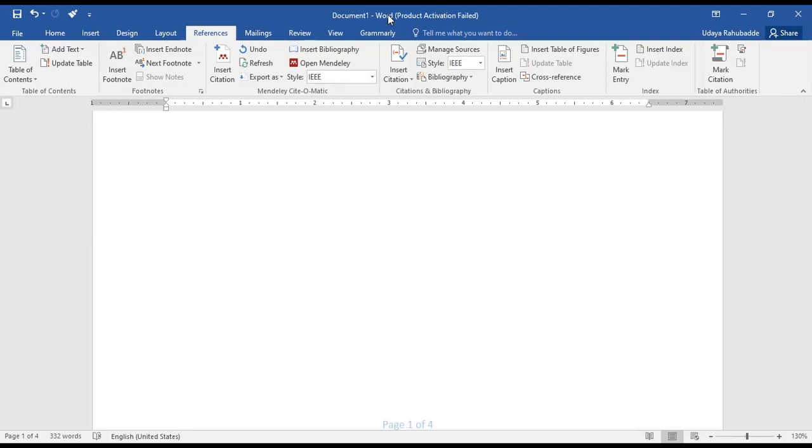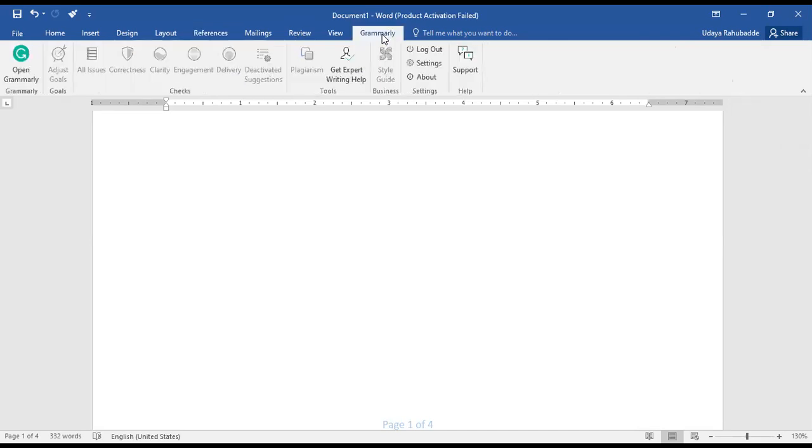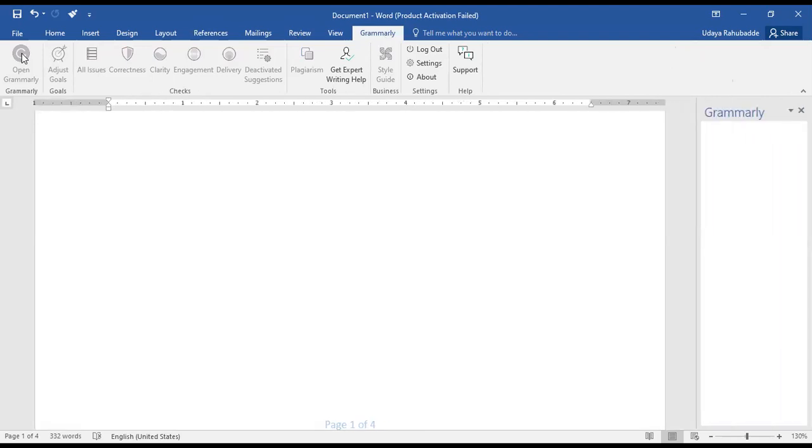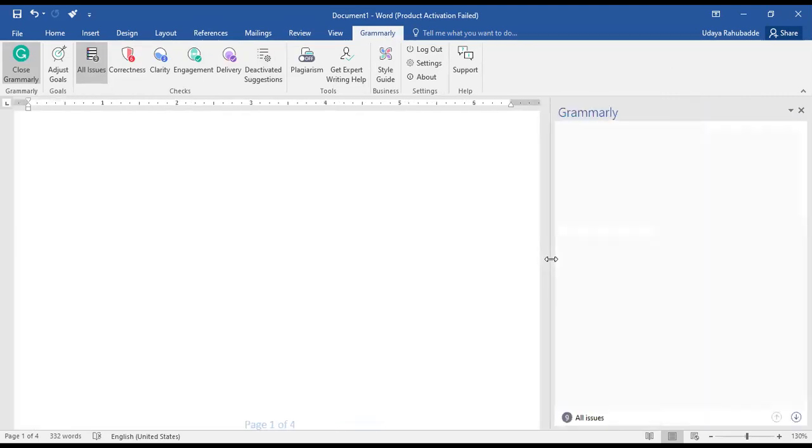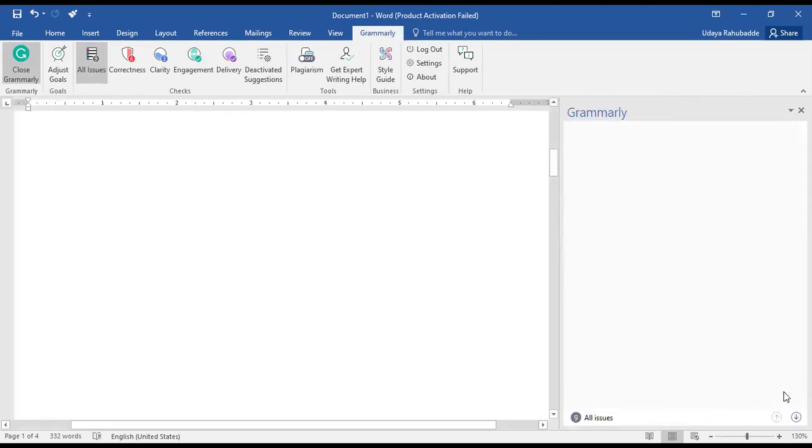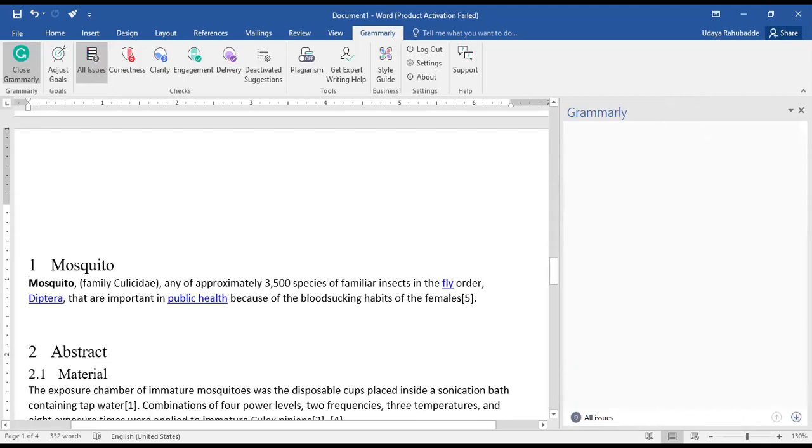So I will show you, this is Grammarly. And when I click on Grammarly, it shows the mistakes that I have made, maybe typos and sentence errors, grammar errors, and all the issues. Grammarly is free for you, but if you want the advanced version, you have to pay.